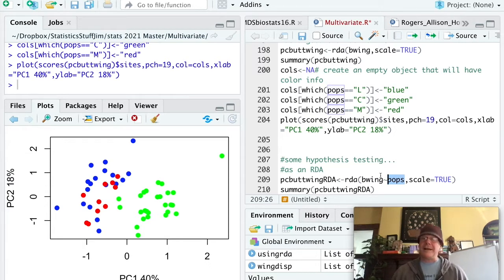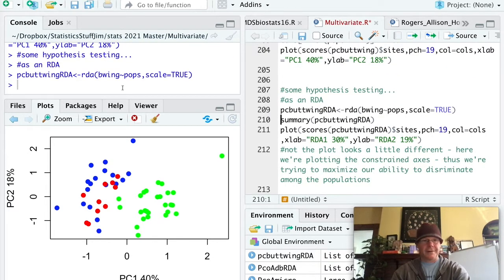And what we're going to get out of that then is, for our constrained axes, those are going to do their best to capture the important components of the variation that can be used to tell the difference between those populations, as opposed to just simply trying to capture all of the variation that's out there. So I'm going to go ahead and do that. And there, it did.